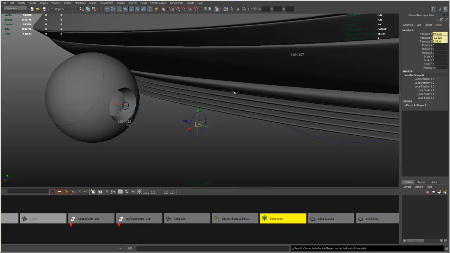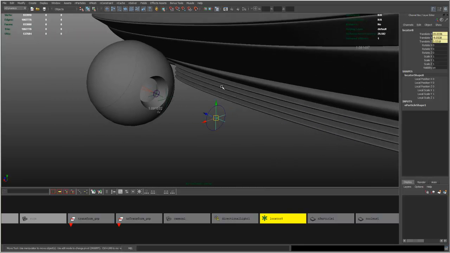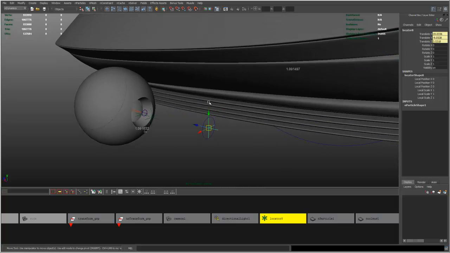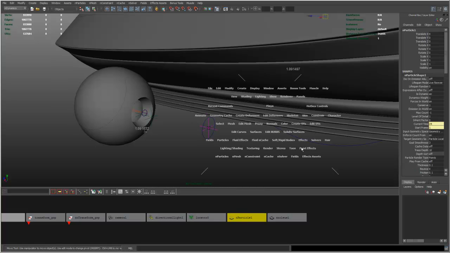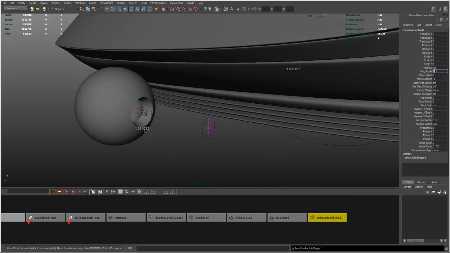Now that node, this locator is constrained. The position of this locator is now driven by the position of that particle. And to see that, I will add a turbulence field to the particle and make it do something. Crank it up a little bit.